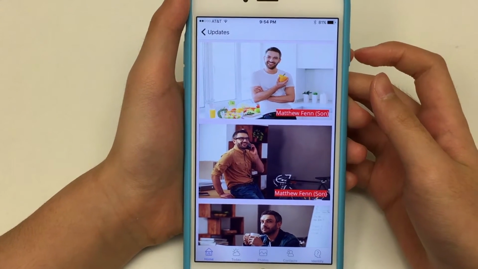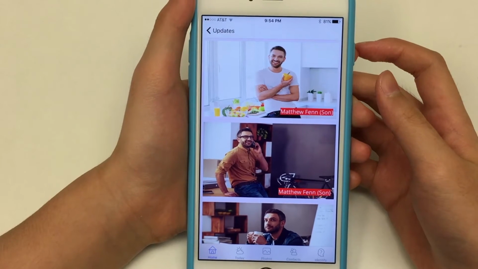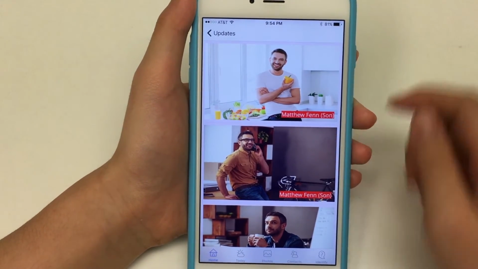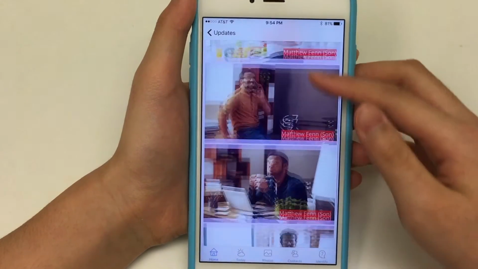In order for the patient to remember who it is in the picture, the facial recognition technology in the app will automatically tag the photo with the name and relationship of the people in the photo.